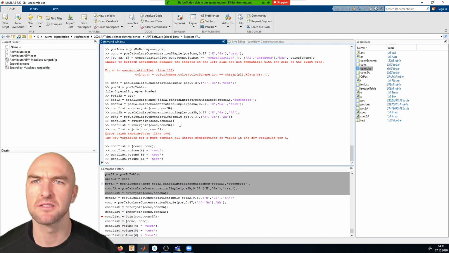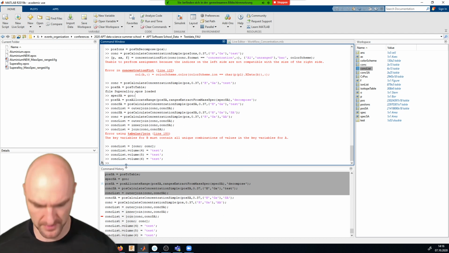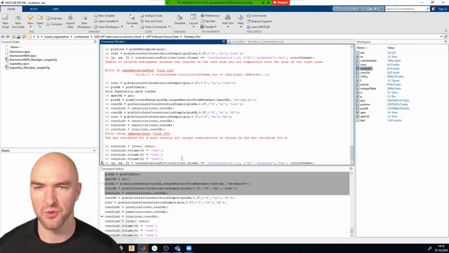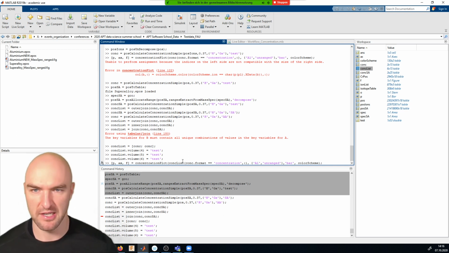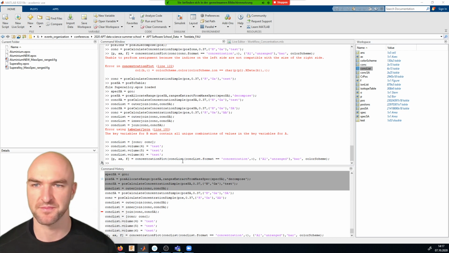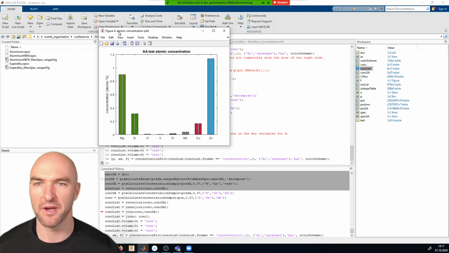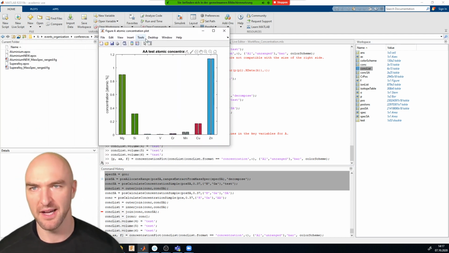Why I just did a constant. Oh, my bad. So now I can do a concentration plot of the list, the concentration list. And now what happens is that I get 2 bars.